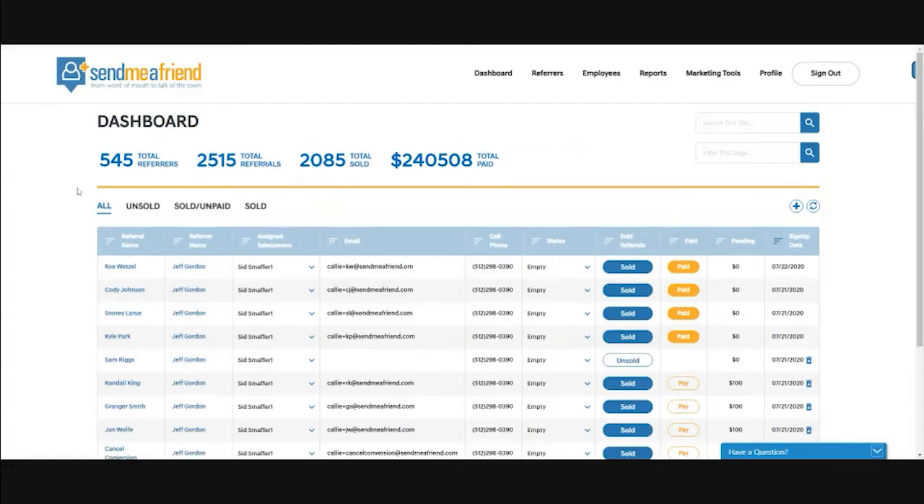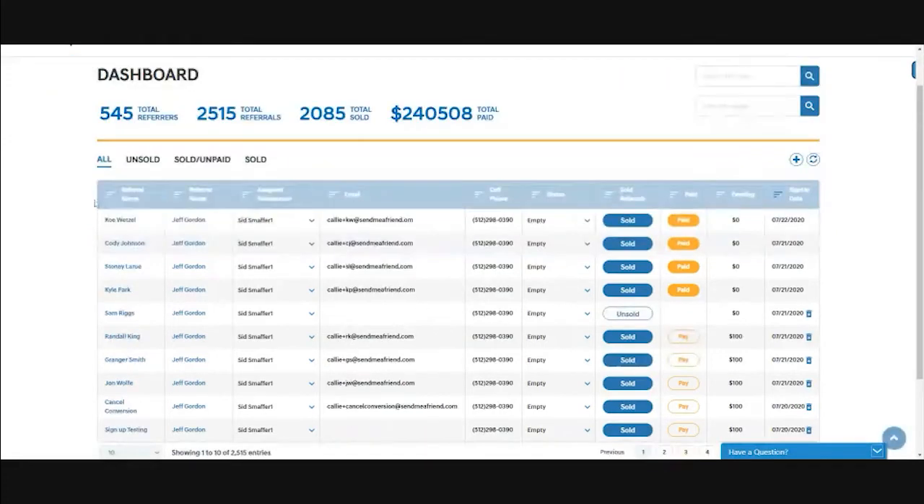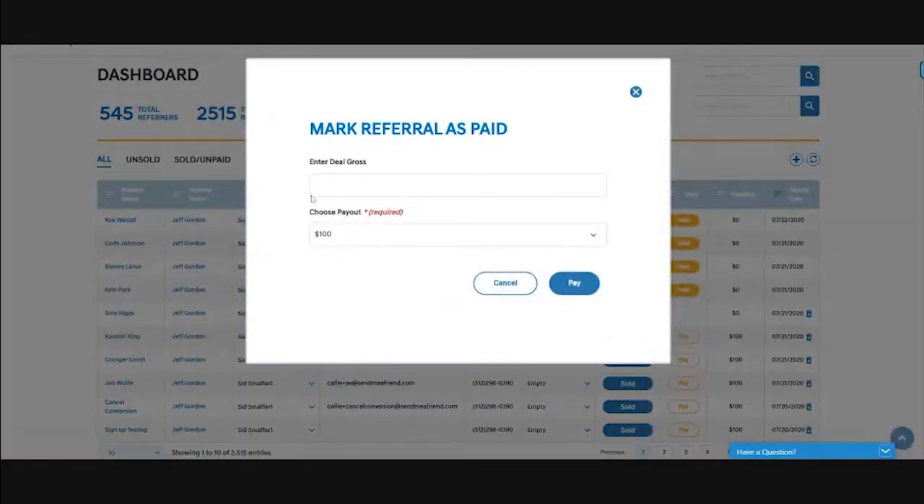Your dashboard shows you every single referral that has come in through the system. When you're ready to approve payment on a deal, you'll find the referral's name and this pay button. Go ahead and click that when you're ready for the reward to be issued. It's going to prompt you for the gross amount. That is an optional field.